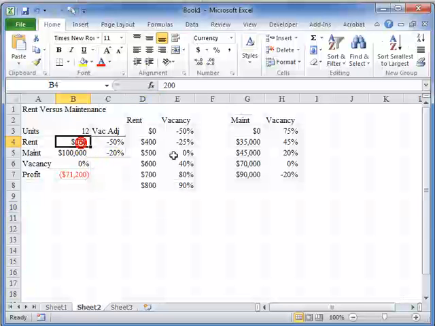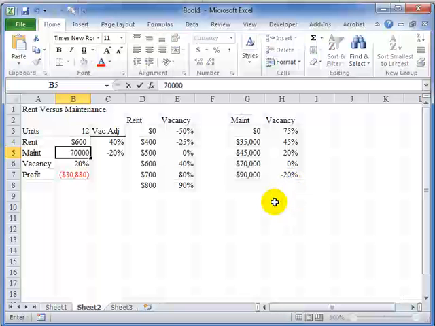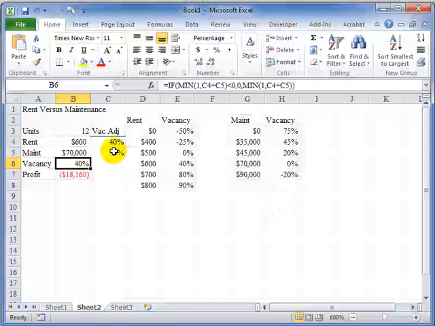Let's change it to something that would normally produce a value somewhere between 1 and 0. So let's set our rent at, let's say, $600. That should give us a boost of 40. And let's make our maintenance right at what the market wants, at 70,000. That's going to have no impact on our vacancy, so it should add up. 40 plus 0 should be 40.